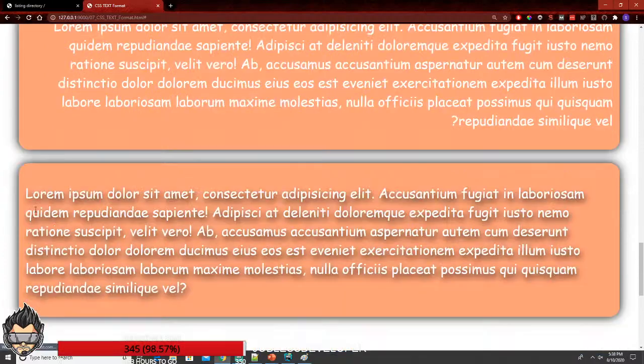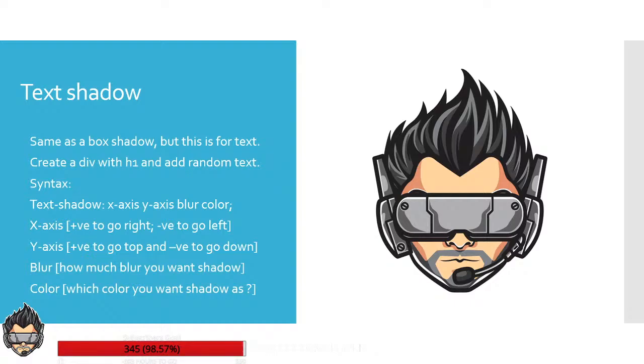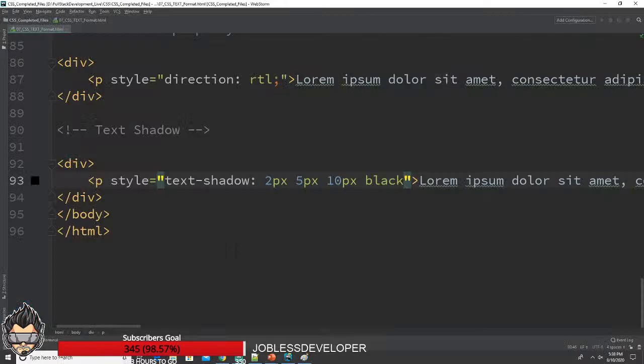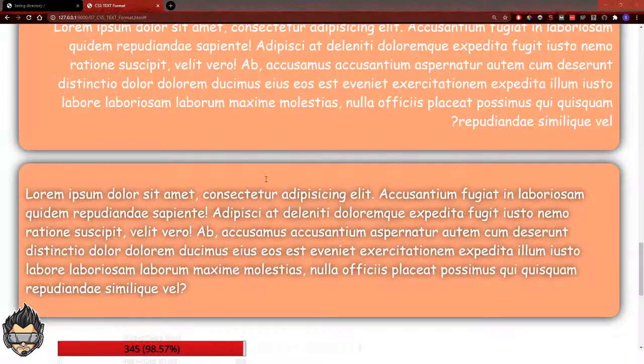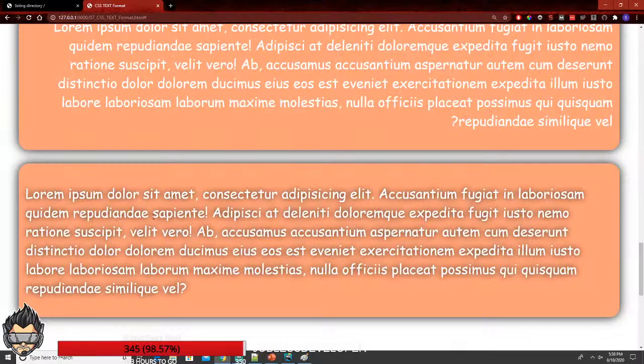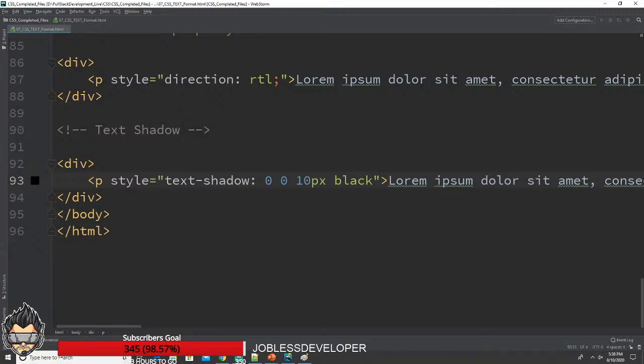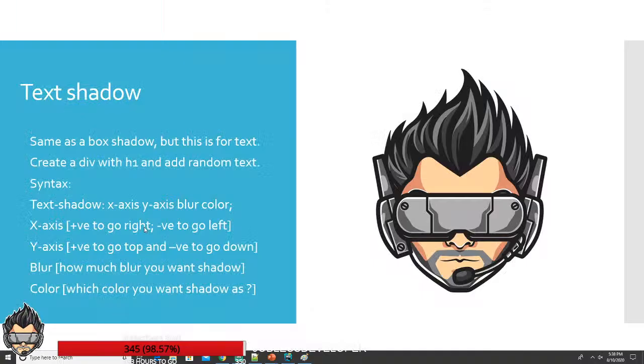You see, each word will have a shadow. So this is called 0 10 pixels black, like the one we always go with. You can add the same thing, and it will add a shine effect. If you add 0 0 10 pixels, it will add a shine effect. So these are the basic properties.